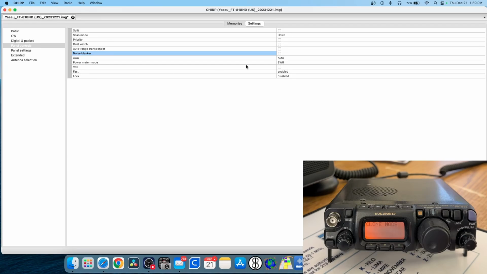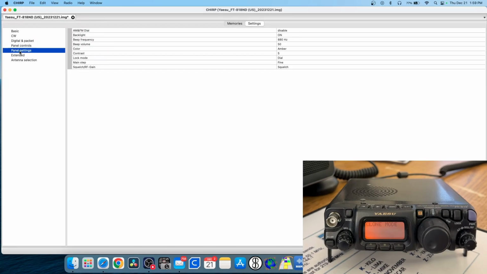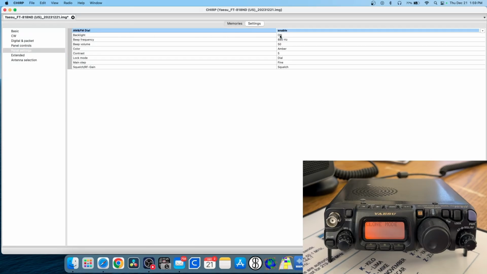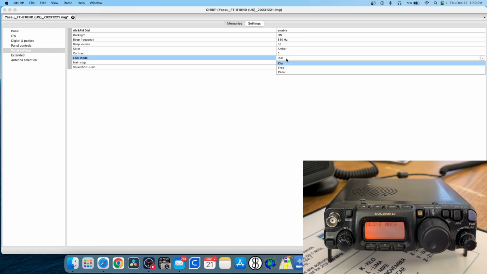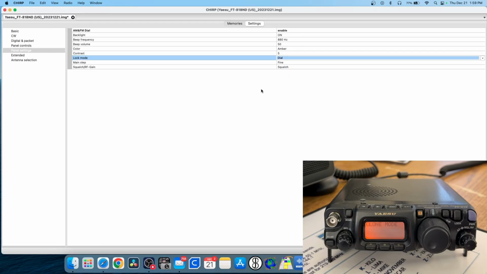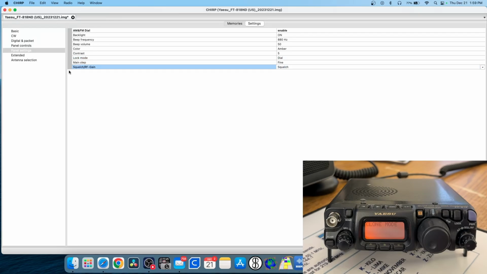But it's nice to just be able to do this without having to navigate through that tiny screen and all the menus there. So let's see, what are these panel settings? AM and FM dial, what is that? Sure, let's turn that on. Here's your contrast, the color of the LED. Lock mode, dial frequency, or panel. Some of this stuff, I still have a lot to learn about this radio, but I just love it so much. Main step is fine. There's your squelch or RF gain. You can change that to squelch or RF gain.